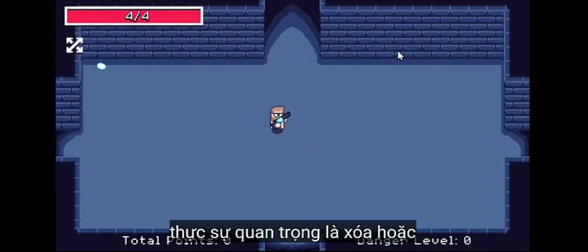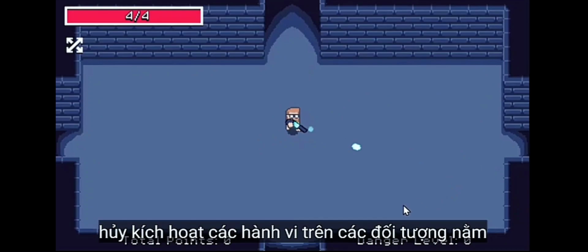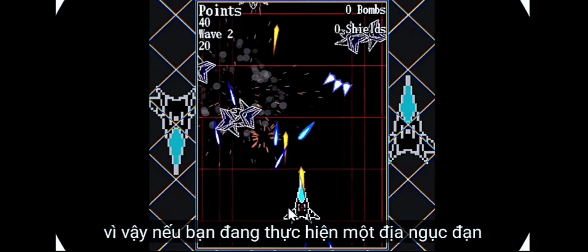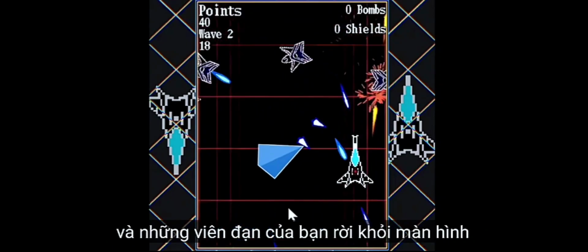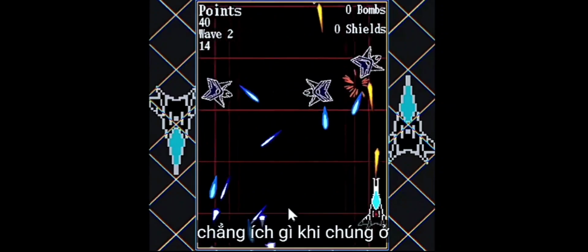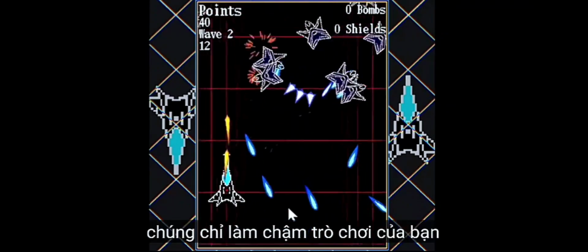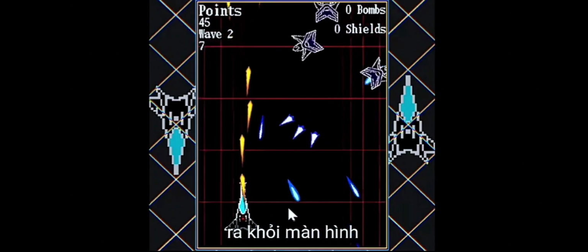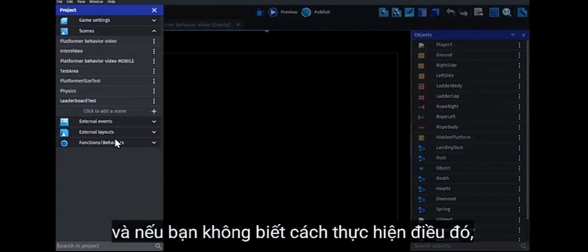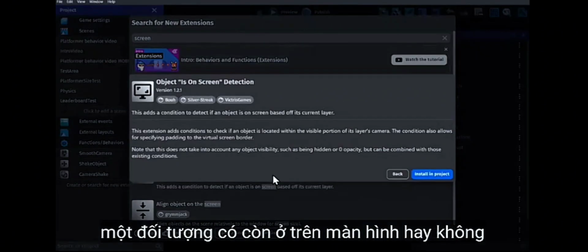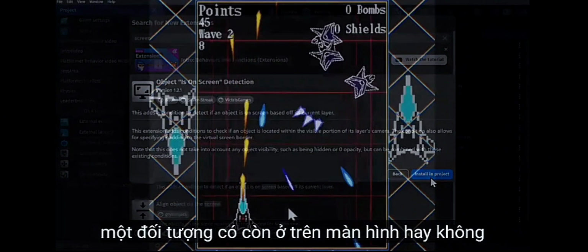It's also really important to delete or deactivate behaviors on objects that are out of the screen. So if you're making a bullet hell and your bullets leave the screen and there's no chance of them finding the player again, then there's no point of them being there. They're just slowing down your game. So try to delete bullets once they've gotten out of screen. And if you don't know how to do that, there's an extension that you can install that will let you check whether an object is still on screen or not.